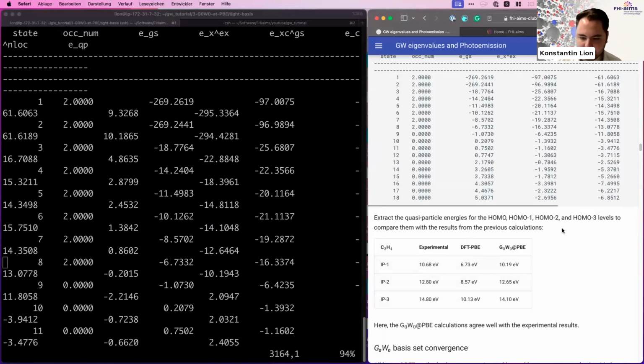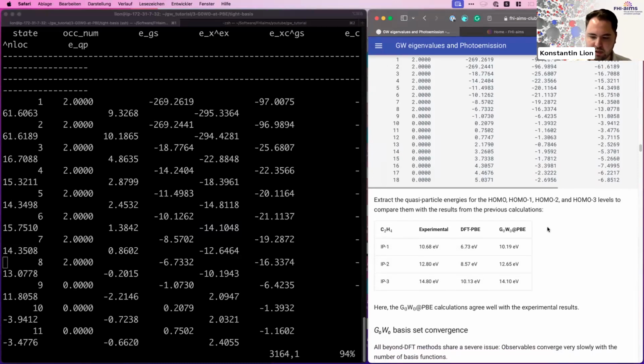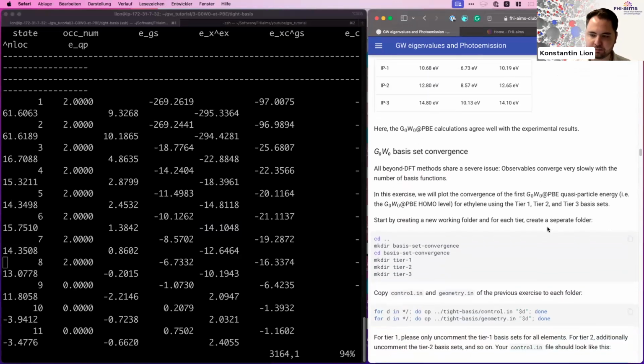Now, something you might have noticed, in case you're already familiar with GW, is that I have not spoken too much here about the basis set. We actually used the tight basis set, which has been optimized for DFT total energies. And as you can imagine, for correlated methods, this basis set is actually not enough to get converged results. And we'll show you this now.